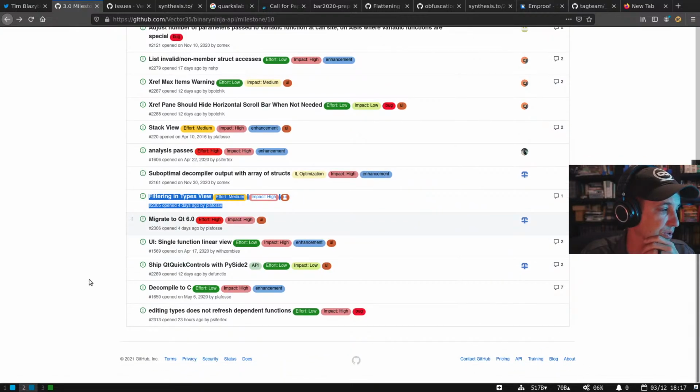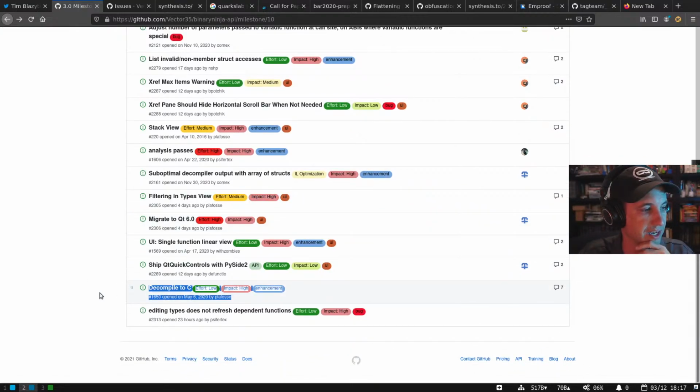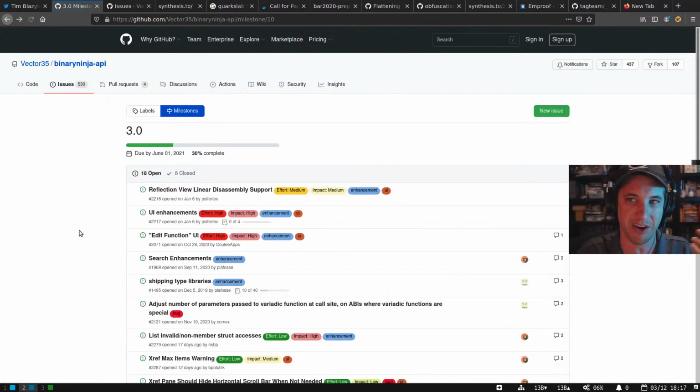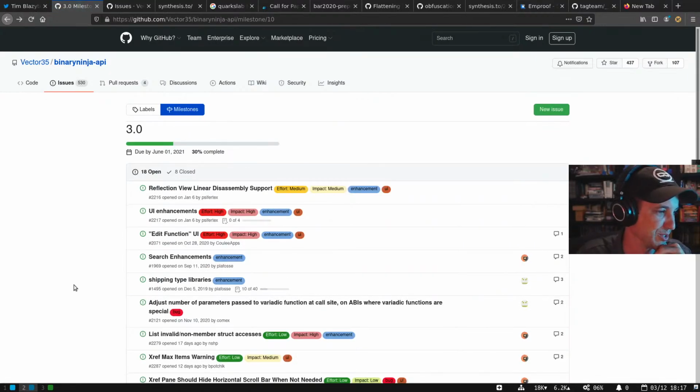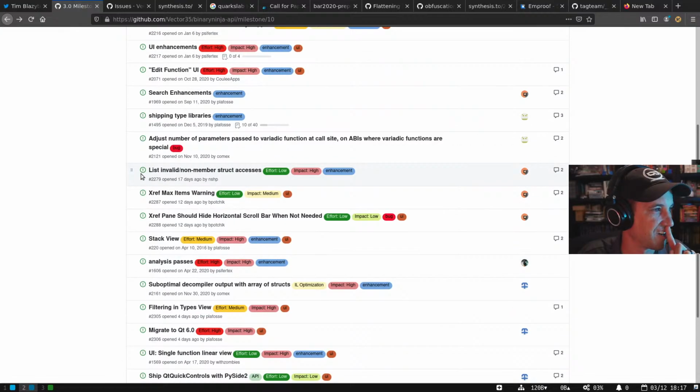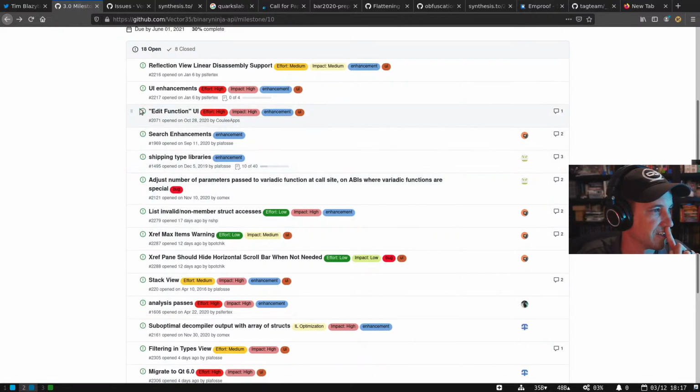I know some people are looking forward to decompile to C. I think this one also has 3 downvotes, yeah, from people saying we have high level IL, what do we need C for? So that one maybe is a little more contentious, but I know certainly some people will be excited by that. Stack view is nice. Function editor, being able to edit the function.